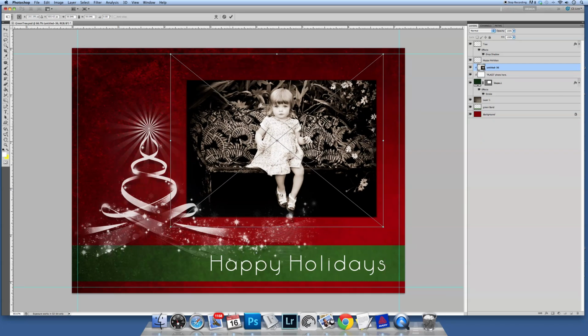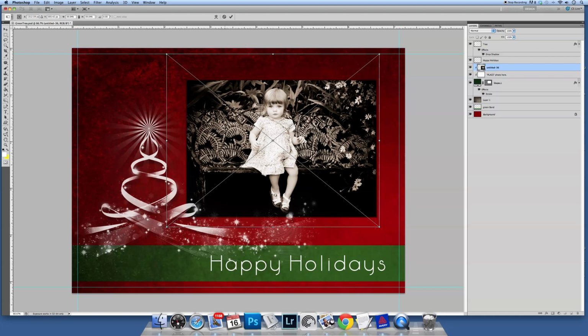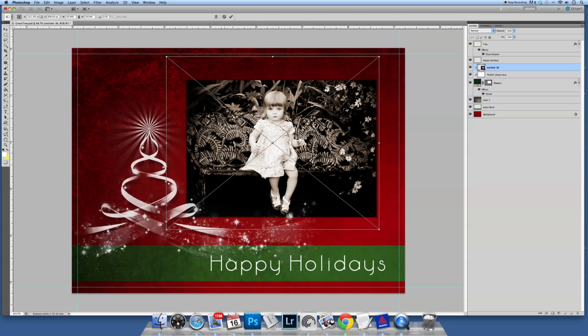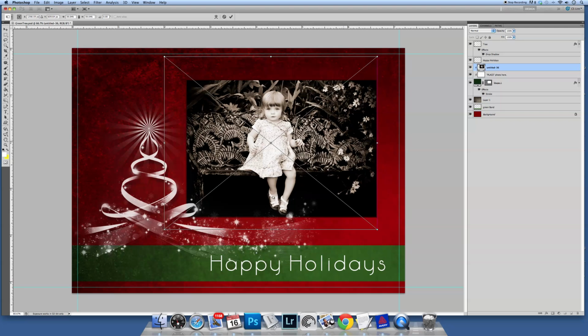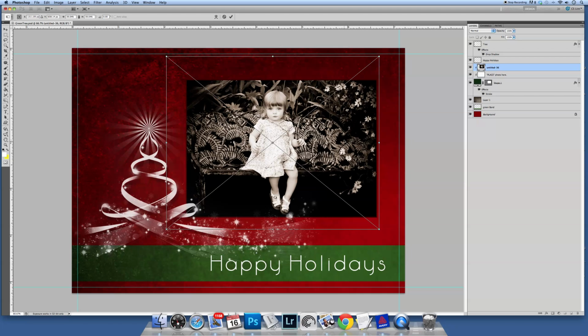So I'm going to put her over a little bit further to get those flowers in there. Bring her down just a little, but not so that her toes are off the bottom. She's about right where I want her. Double click the image again. The borders go away and she is where she needs to be.